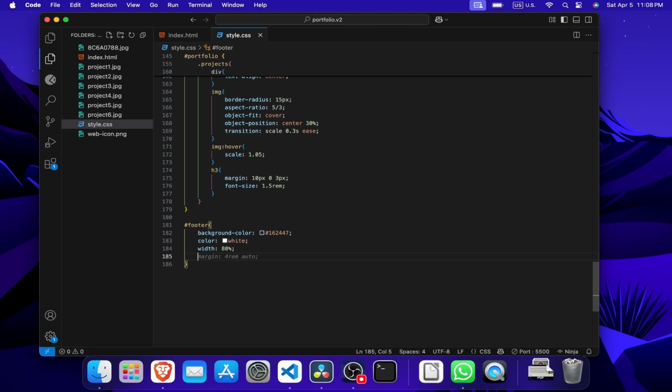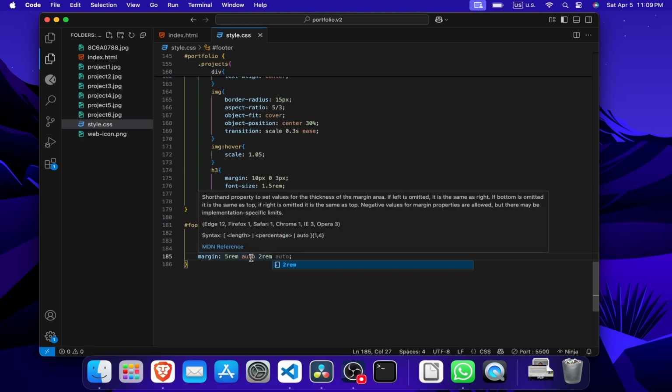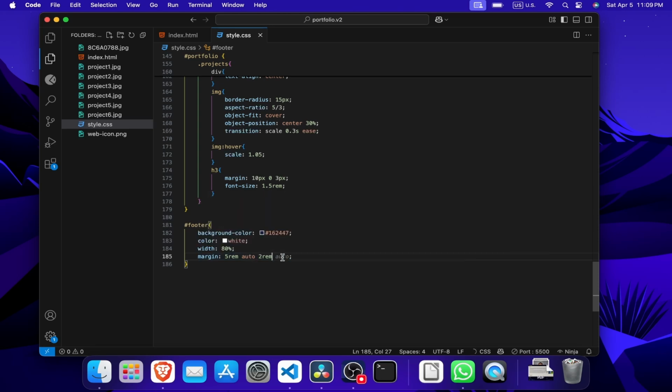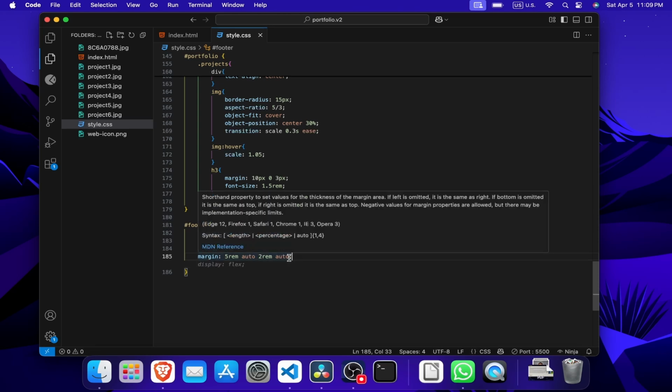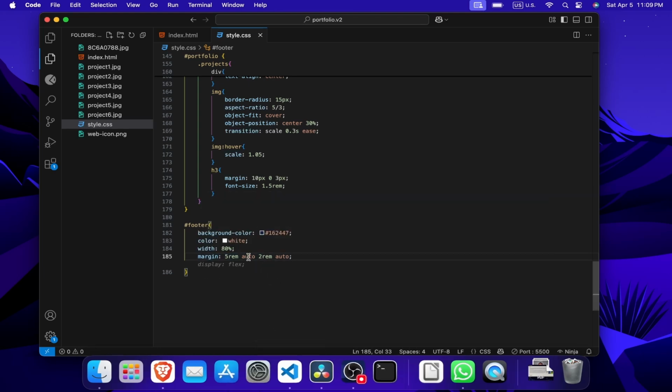I'm going to give it a margin of 5 rem. But I also want to make the bottom side 2 rem. If I leave it at this, it's going to make the top and bottom 5 rem. I want the bottom to be 2 rem. So that means the top is going to be 5. The left and right would be auto. Then the bottom part would have a spacing of 2 rem, but the left and right will be centered because I'm using auto.